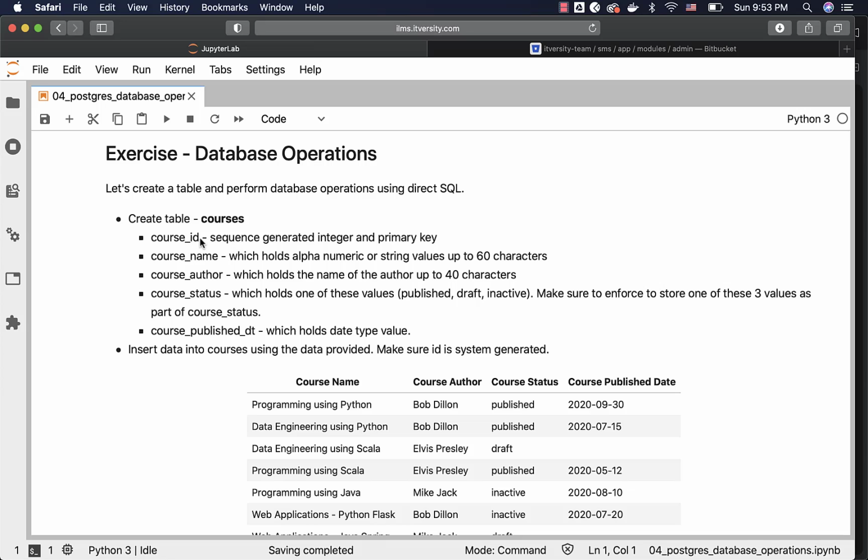It should contain 5 columns: course ID, course name, course author, course status, and course published date. Course ID is supposed to be sequence generated integer and primary key. Course name should hold alphanumeric or string values up to 60 characters. Course author should hold the name of the author up to 40 characters.